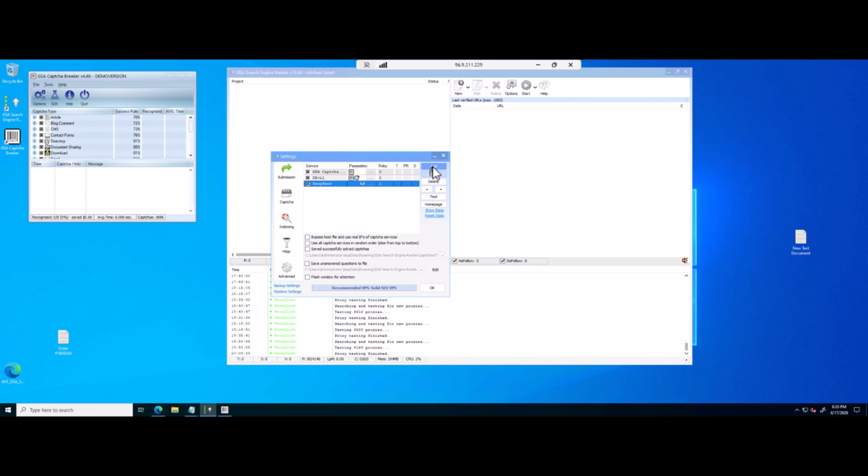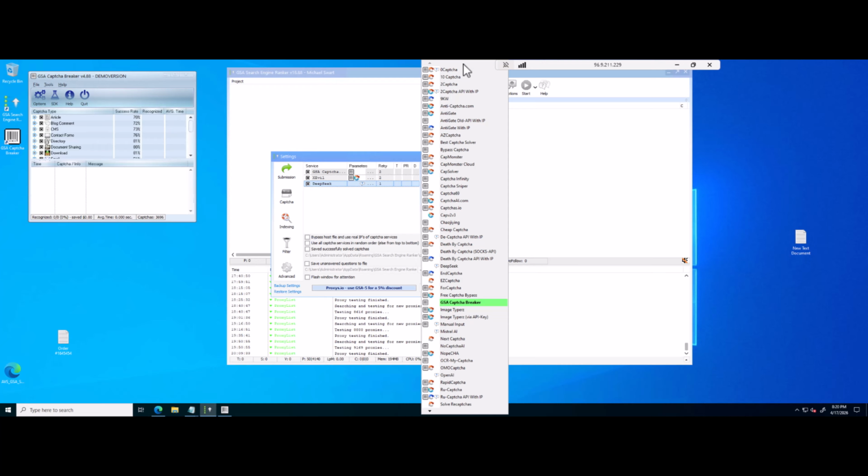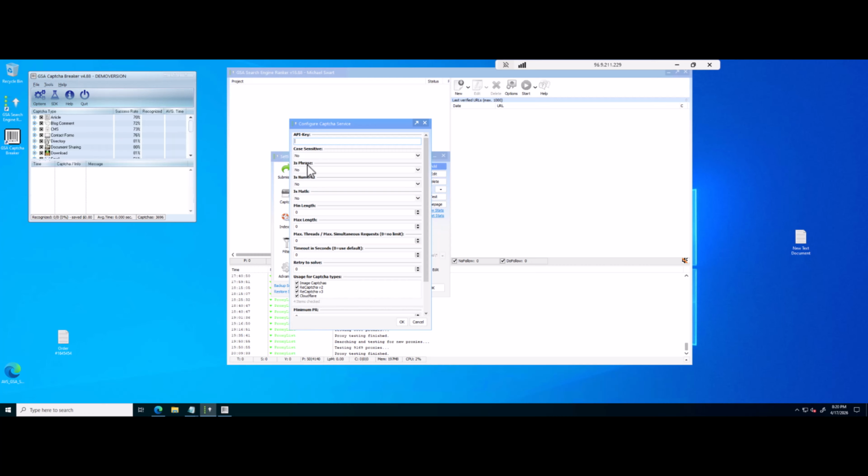So how do we add 2CAPTCHA? Also just go to 2CAPTCHA, the first one. So here again, you'll get an API key from 2CAPTCHA. You fold it in. Max threads, I will just have this down to 50. And again, 240 for the timeout, and 2 times.